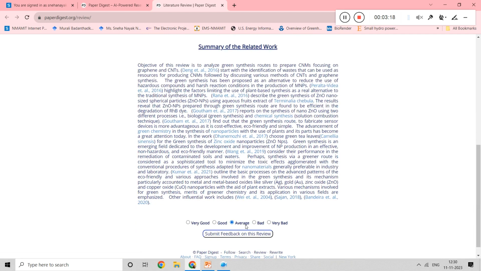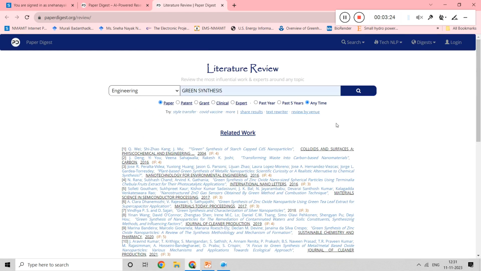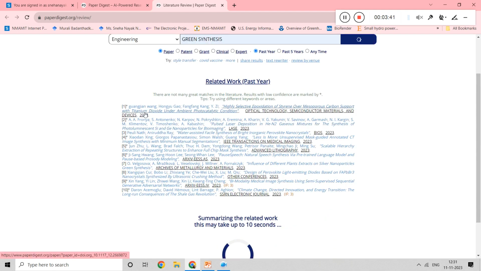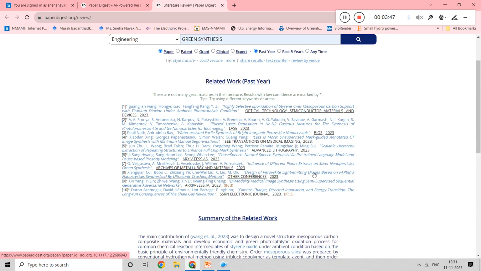Now you can give feedback. Once you read it, if you feel it is good enough, you give feedback and the AI model gets trained. Now I want only the past year. The same concept: green synthesis, engineering. I am selecting the same option with only past year, and now I am pressing this. Now you can see what will happen. Can you see? All the papers of 2023. Very recent papers on green synthesis have come here now.